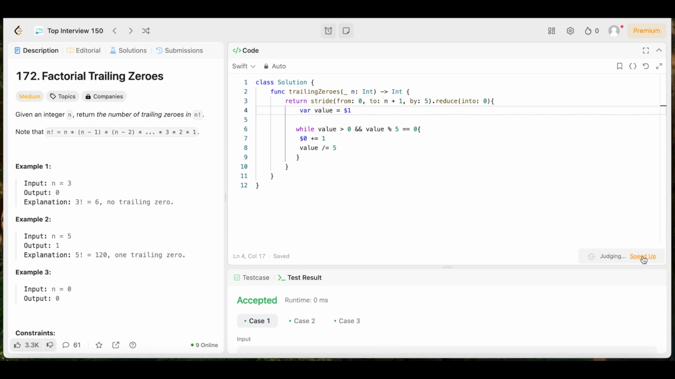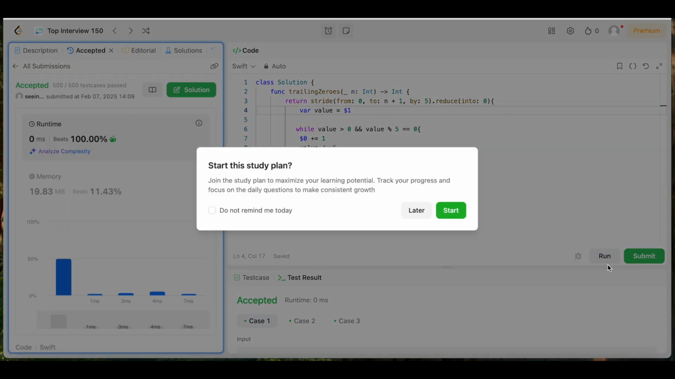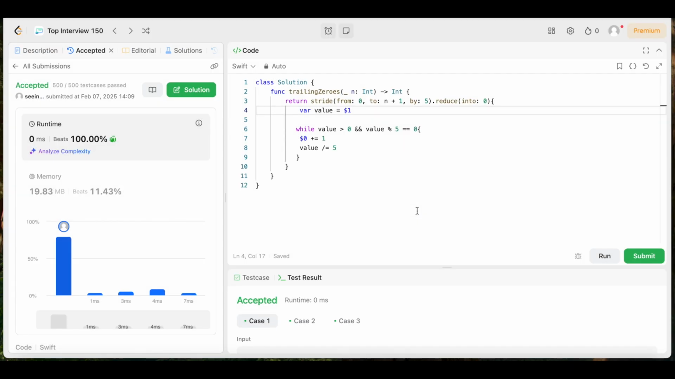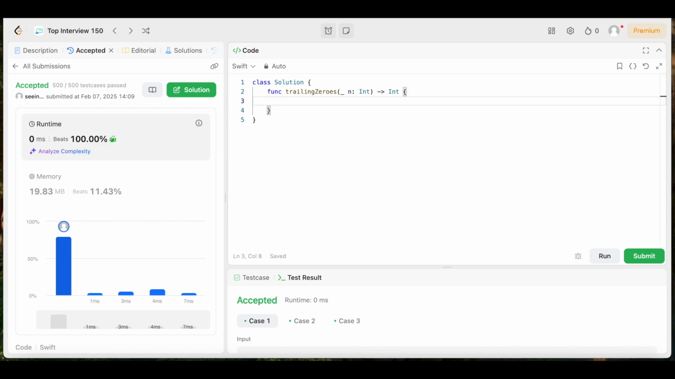Let's see. Oh, and look at that, y'all. 0 milliseconds beats 100% of users with Swift, y'all. Now, I'm going to just give y'all another solution, just because, you know, why not? The other solution is just as simple as this one, right? So I figure I might as well show it to y'all.